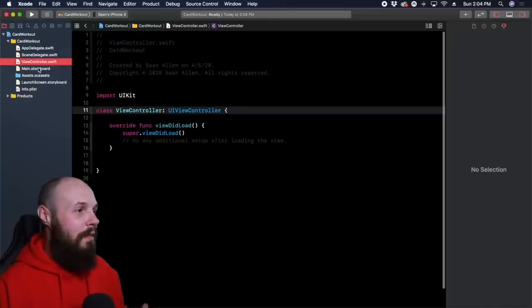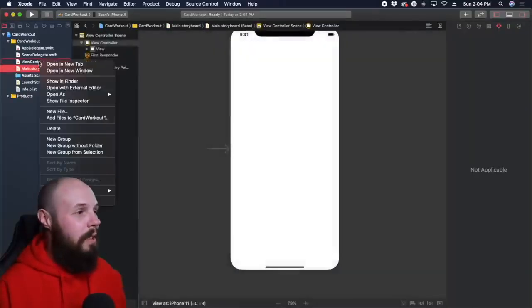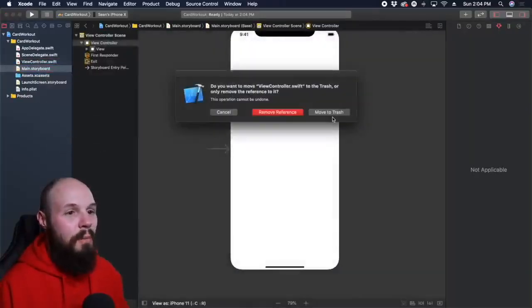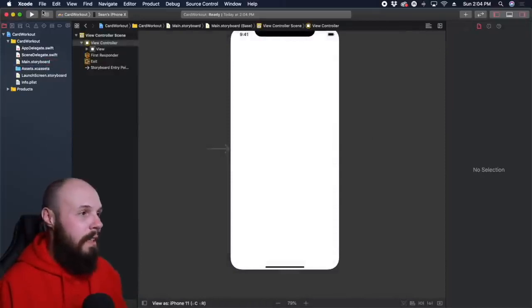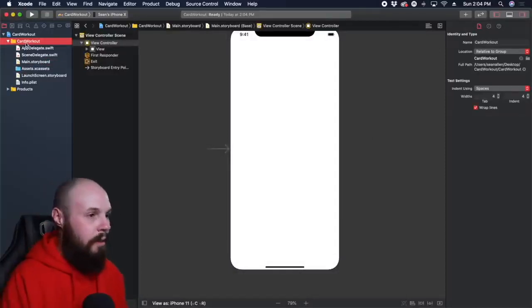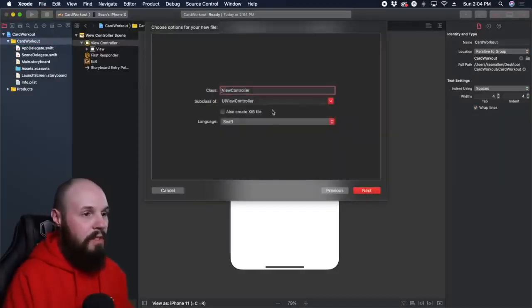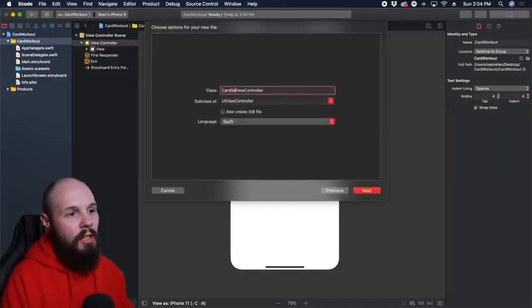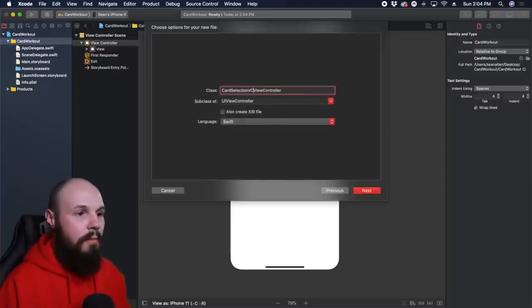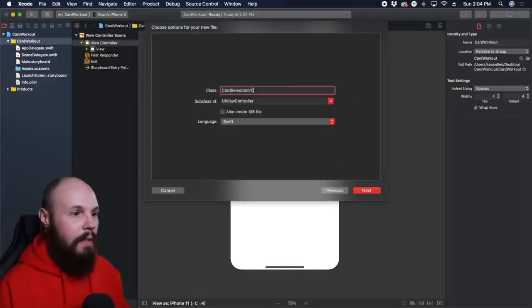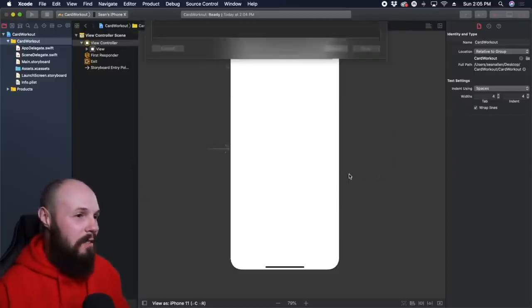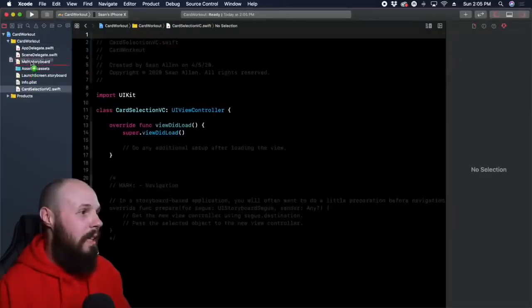I've just gotten in the habit of actually deleting that file. So right click on that view controller, hit delete, move to trash, that is gone. And then now I just do in my folder here, Command N, Cocoa Touch class, next. And then we'll call this CardSelectionVC, right? And like I said, there's a way to rename it. I'm sure somebody will chime in in the comments. I always just take the 10 seconds it takes to create a new file. No big deal. And there we go.